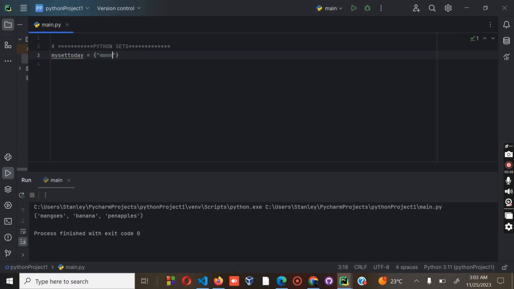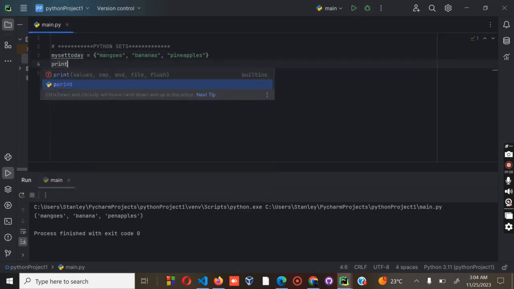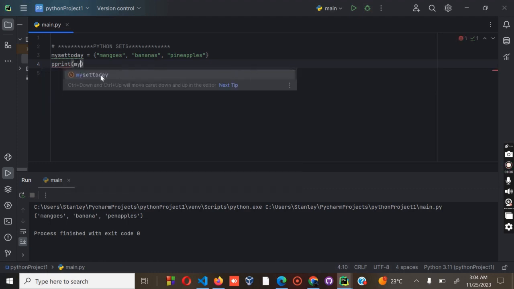We have mangoes, and bananas, and pineapples. So those are my sets, and we need also to remember that a set is a collection which is number one, unordered, unchangeable, and unindexed. Okay, let's try to print. So what am I supposed to print? My set.